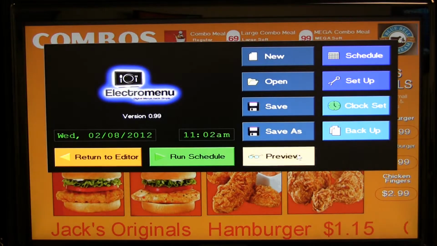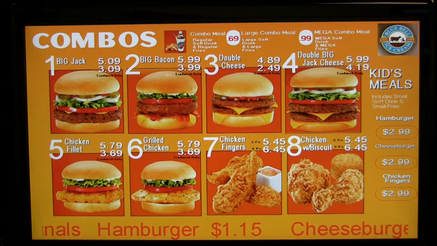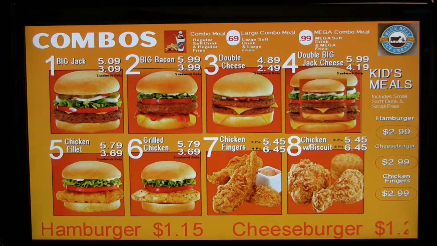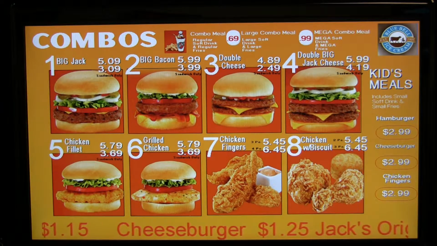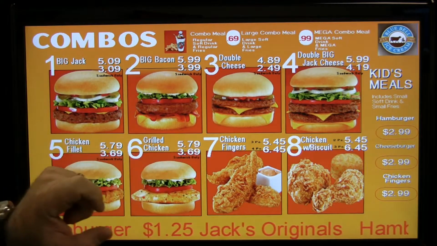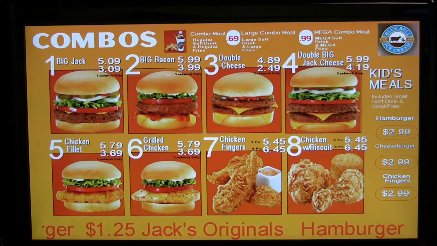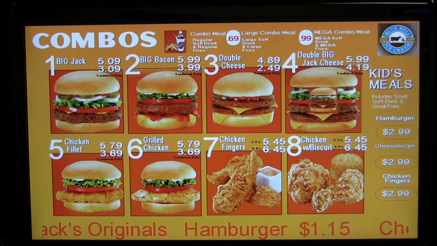And if you look at all the combos that we have in here, we're able to group the combos together, again with great menu pictures. We were able to show the pricing for the combo and the sandwich only, which is these two prices right here. And the double big Jack cheeseburger, if you notice, is flashing. That is their most expensive burger on the menu.